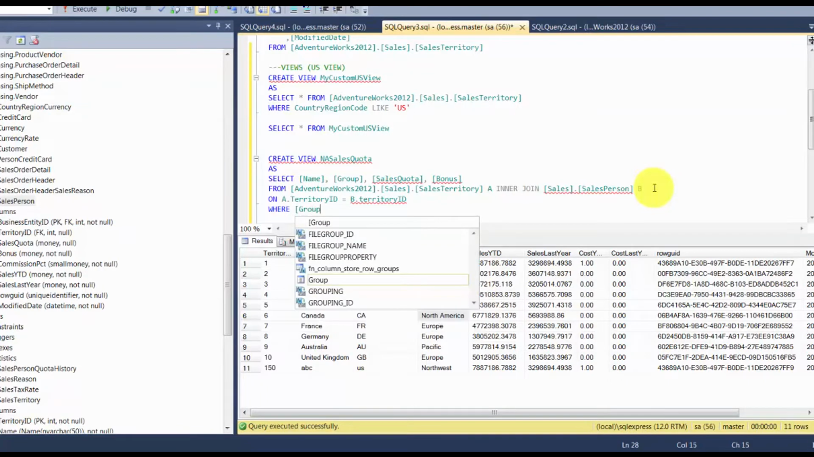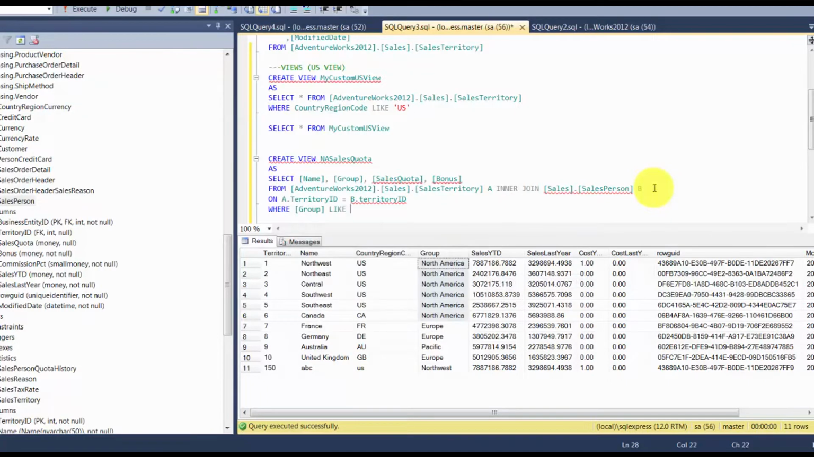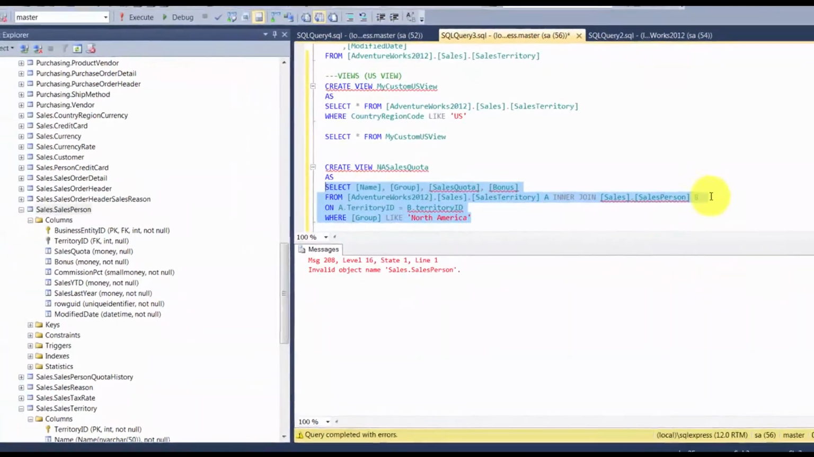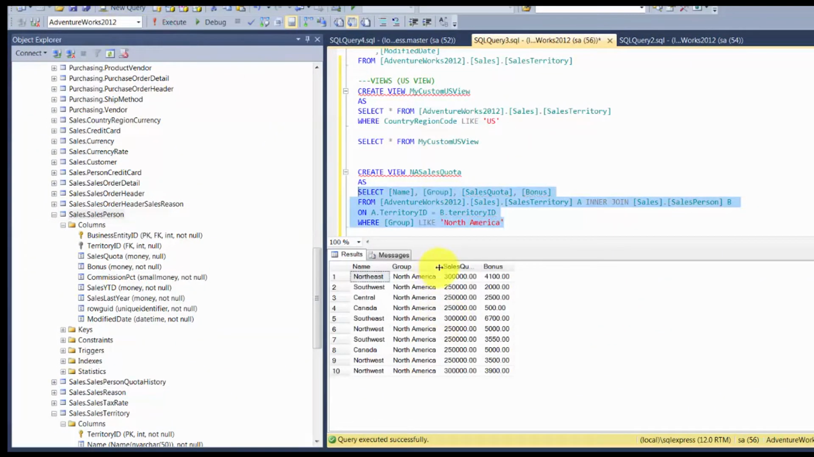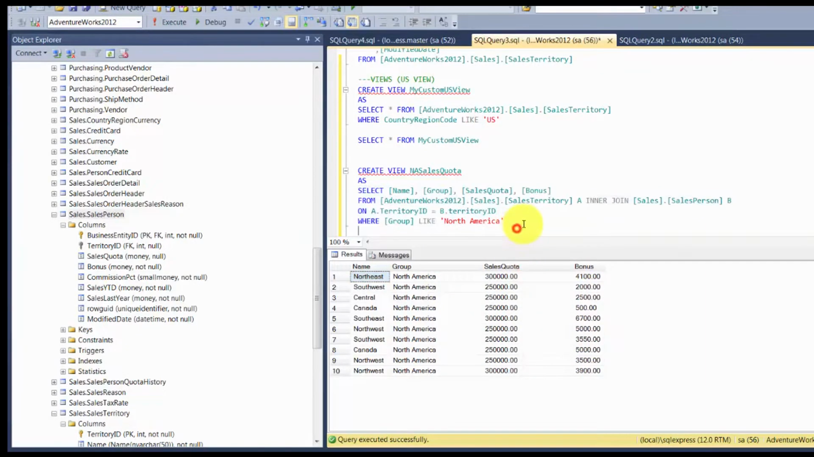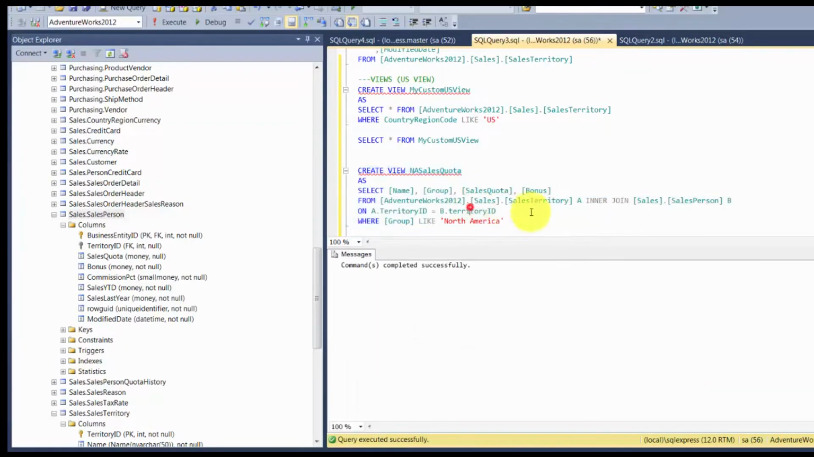I'm going to say where group like North America. Okay, so let's test if our query works first before we create the view. Okay, let's make sure I'm using the AdventureWorks. Let's try it again. Okay, so we have joined two tables. Now I'm going to create the view.